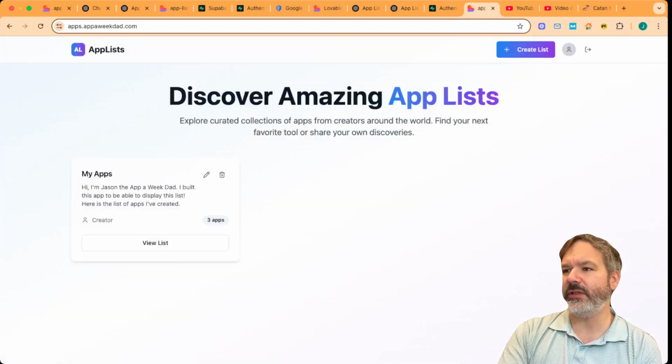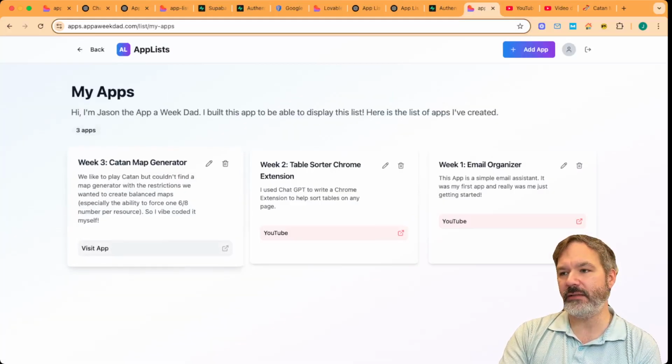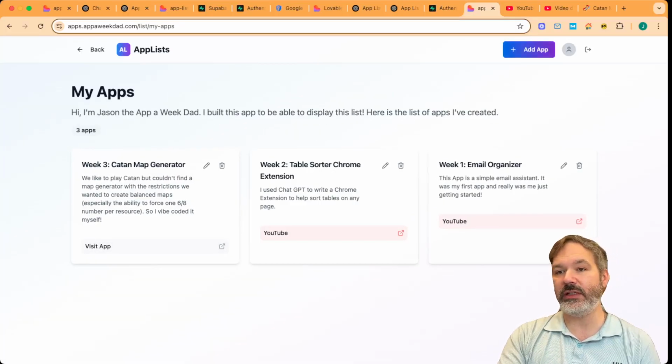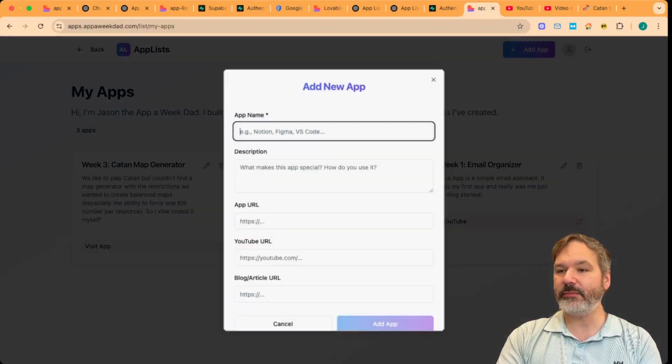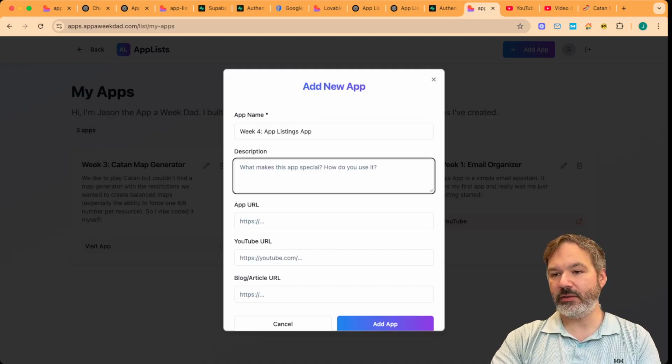Okay, so here we have it. We have the app, and we've got my list of apps, and it's all working. So we can go to view list, and in fact, what we can do is we can add an app, and the app we can add is this app itself. Let's just do this, add app, week 4, the app listings app. And we'll put the URL for the app.